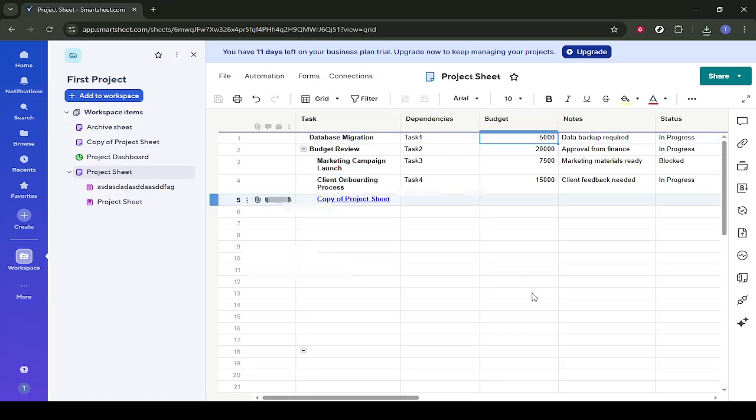In today's video, I'm going to teach you how to strike through in Smartsheet. Strike through is a really handy way to show that something is complete, outdated, or no longer needed without actually deleting it from your sheet. It keeps your data visible, but clearly marked as crossed out so your team can still reference it later.